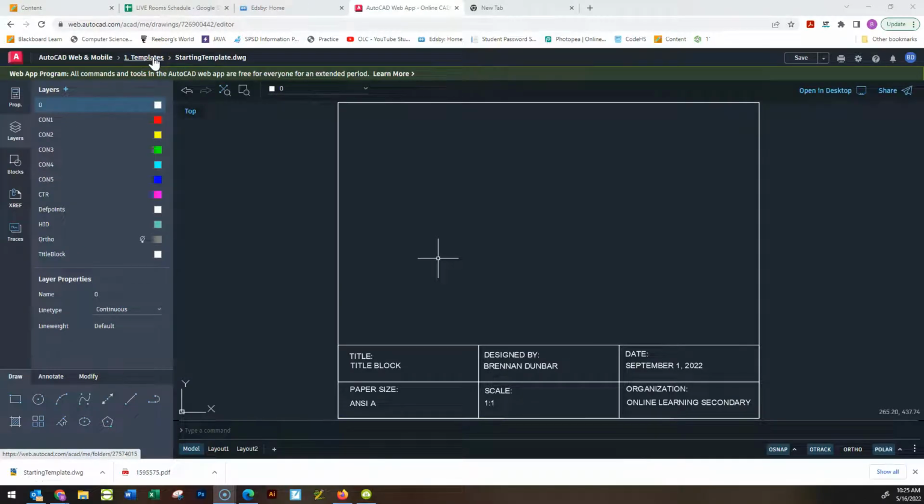Hello, Drafting 10. This is the very first lesson that we are going to do inside AutoCAD, the web version. In order to start, you're going to need the starting template.dwg drawing, which is available above this video inside Blackboard. So do make sure that you have that file and that you've uploaded it.